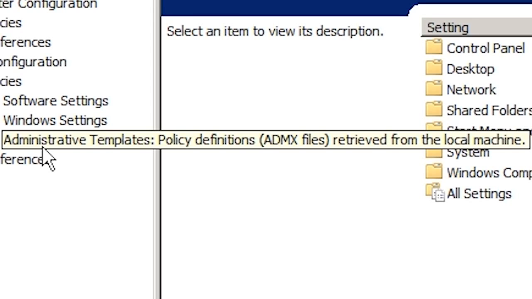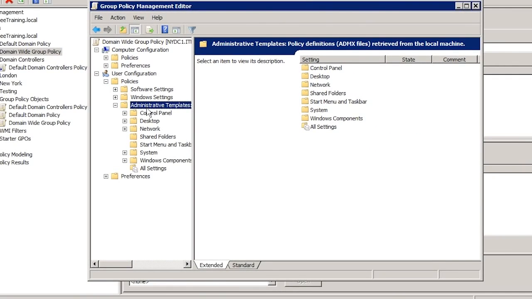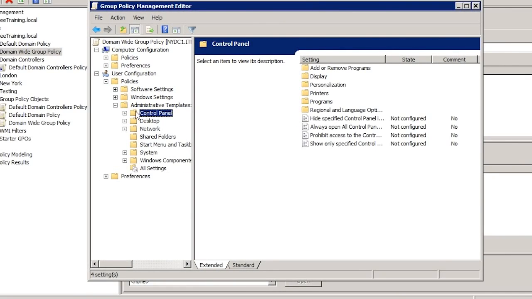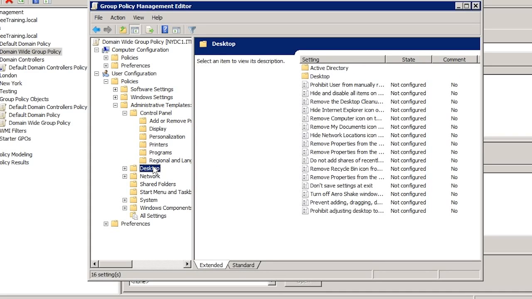Later in the course, I will show you how to centralize these ADMX files. You will notice that the bulk of these settings are found under administrative templates. The layout of the settings is quite logical. However, it can still be difficult to find the setting you want, simply because there are so many.